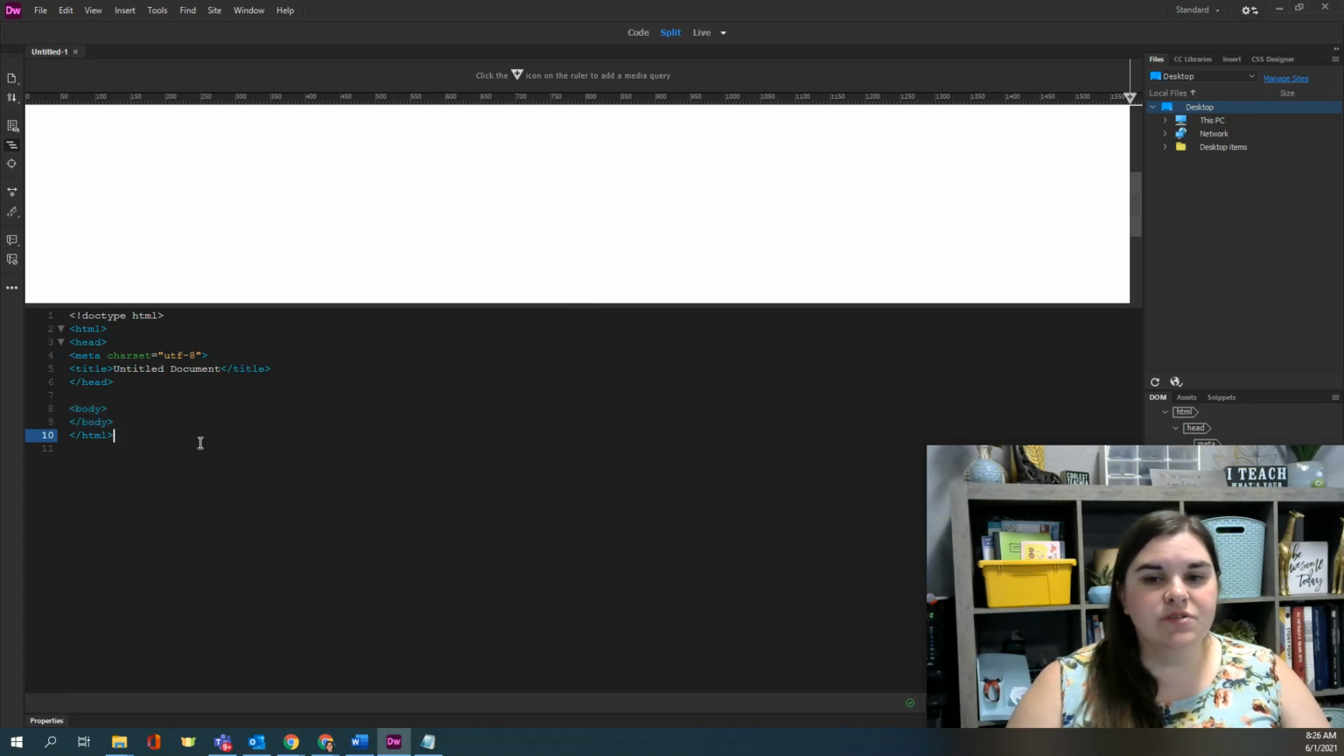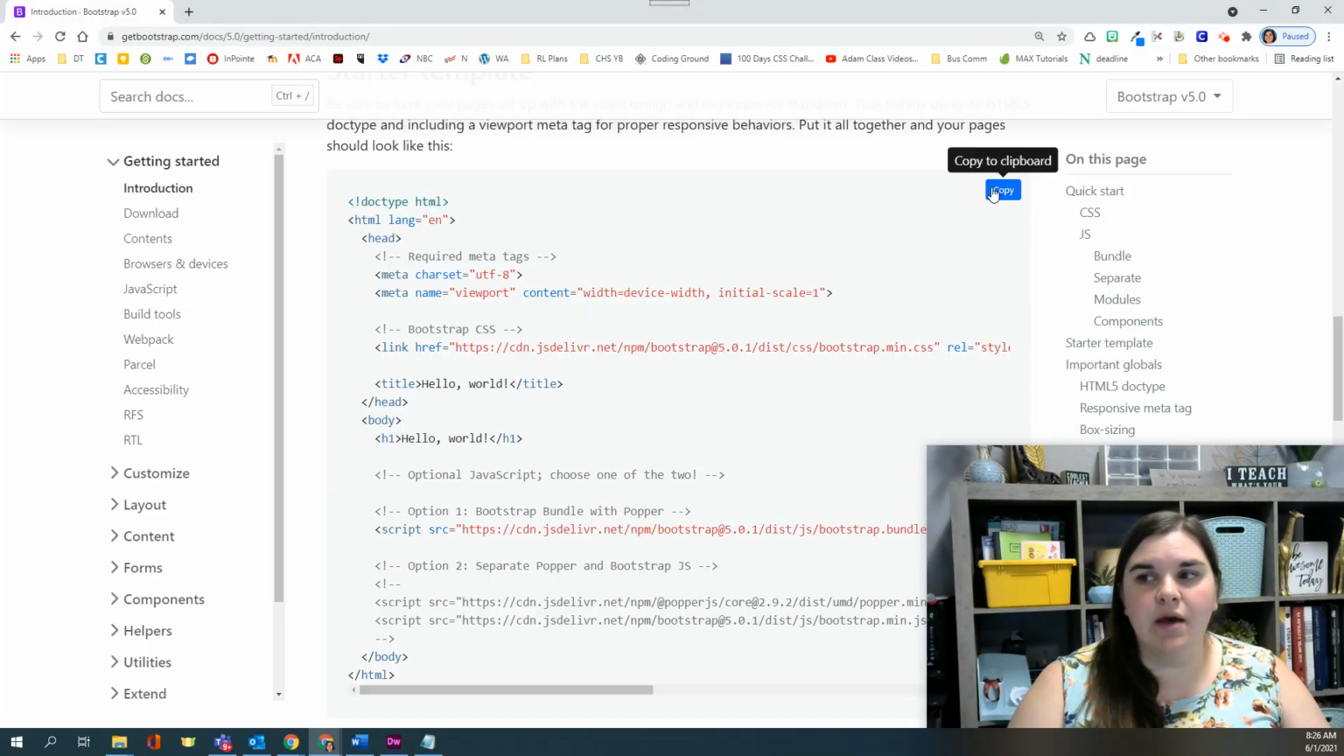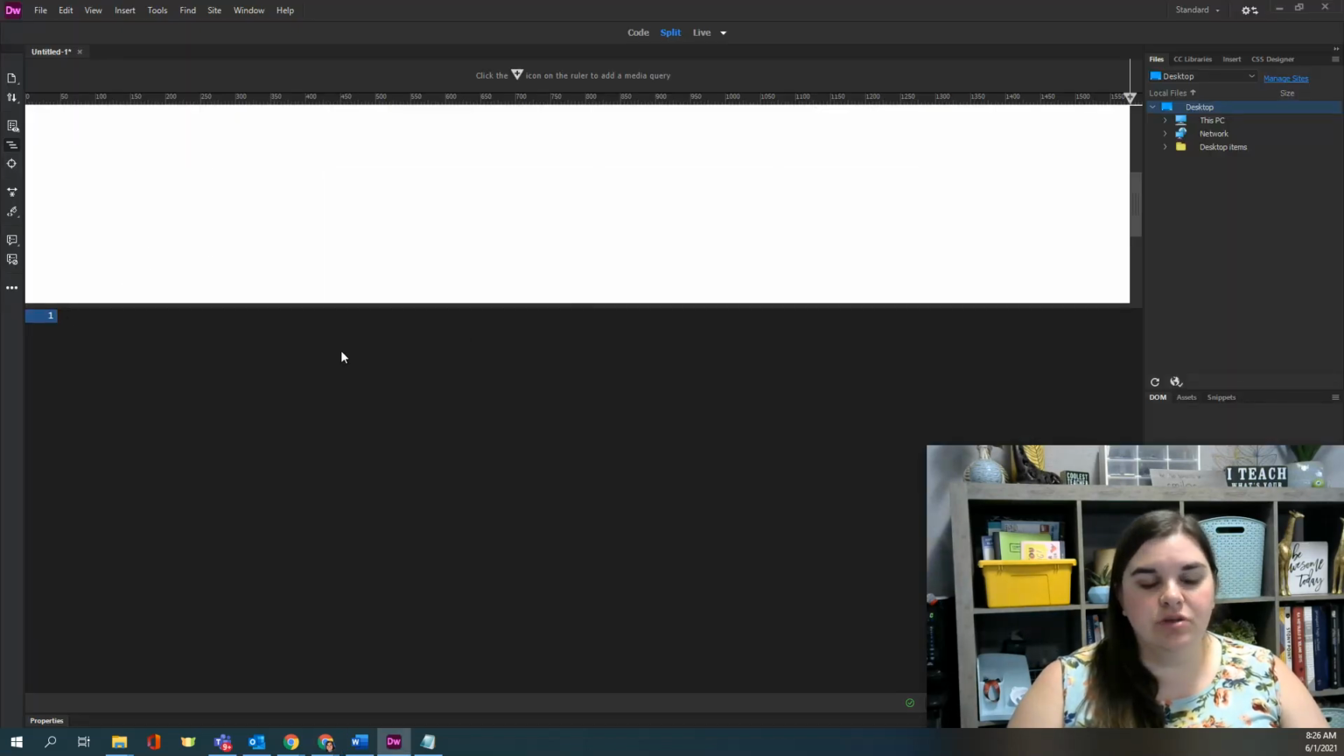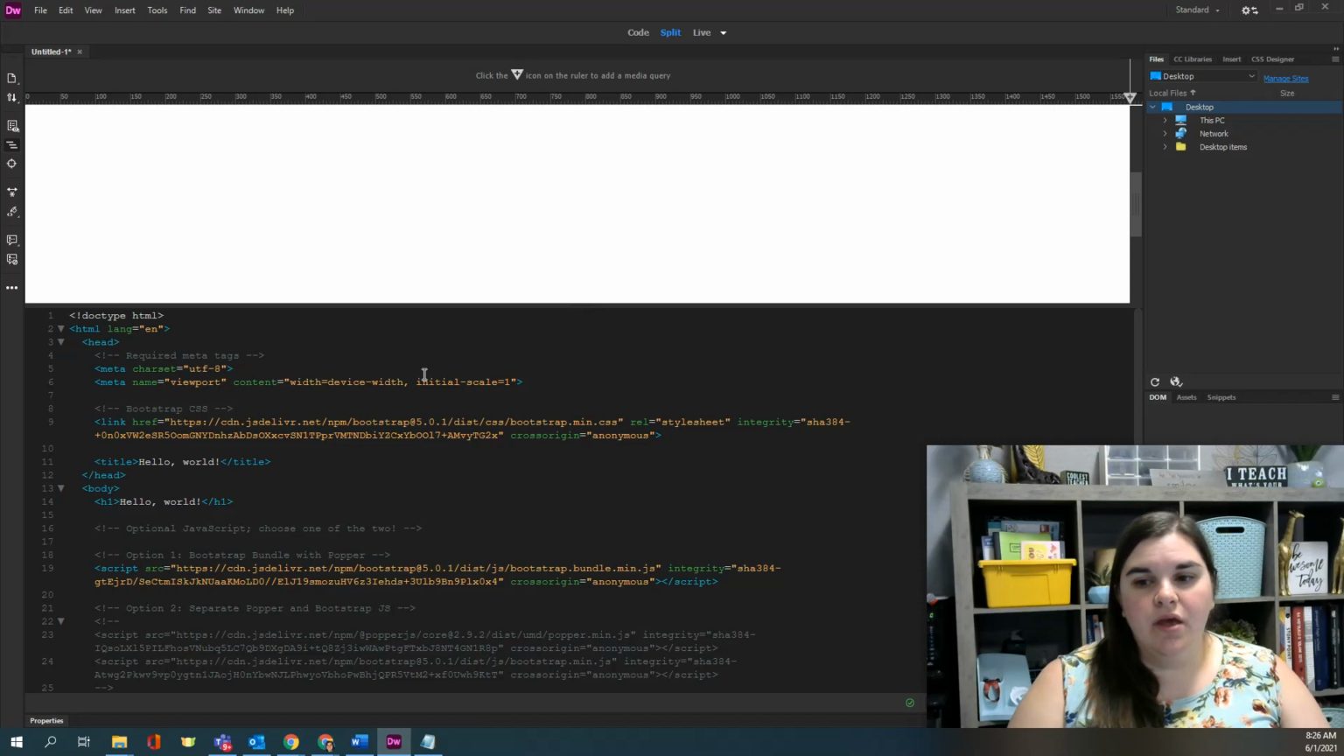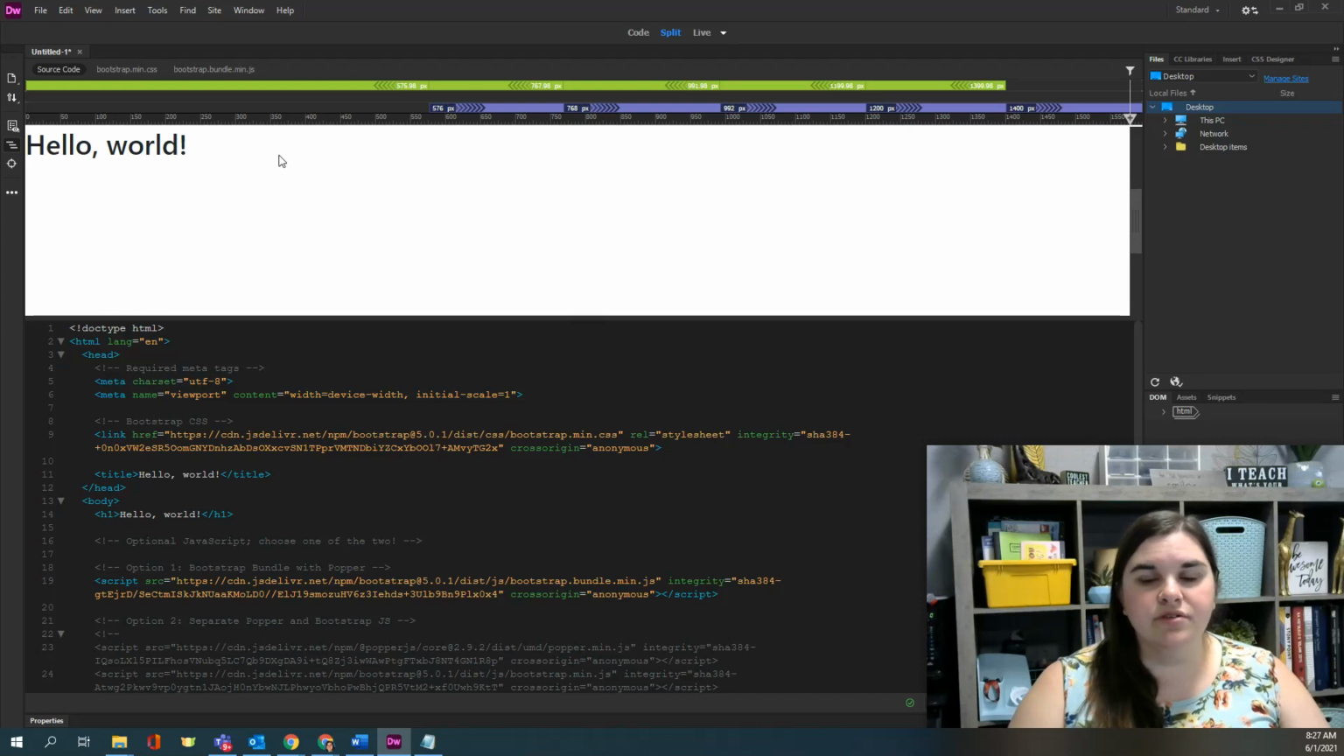So what we're going to do is we're going to select everything on this page and delete it. We're then going to go to the Bootstrap website, and up in the top right of the starter template, there's a copy to clipboard option. We're going to copy all of that code, go back to Dreamweaver, and paste it. Then we have all of the tags that we need, and you'll see if you click up in your preview if you need to, it should now say Hello World.